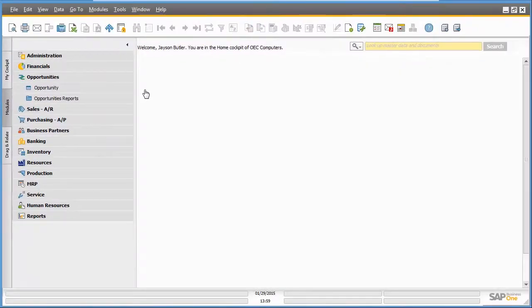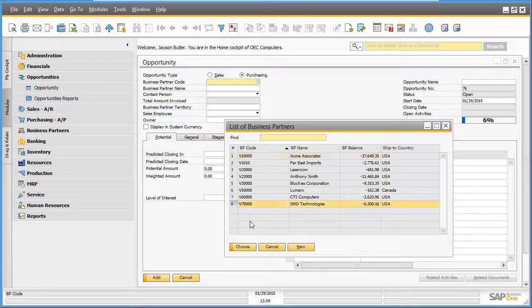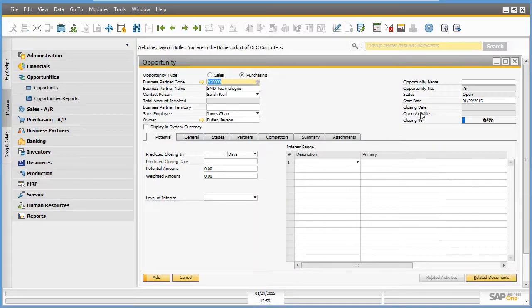Jason Butler is a purchaser in OEC Computers. He started a new procurement project to acquire server racks for its data center. He has already identified SMD Technologies as a potential supplier for 1,000 server racks. His maximum budget is $2 million.